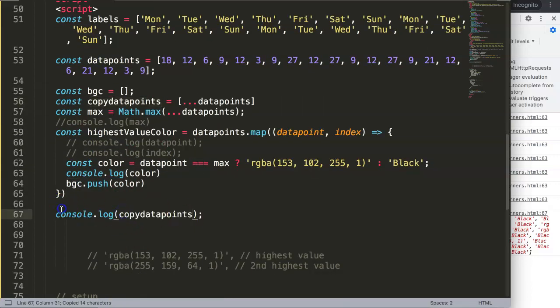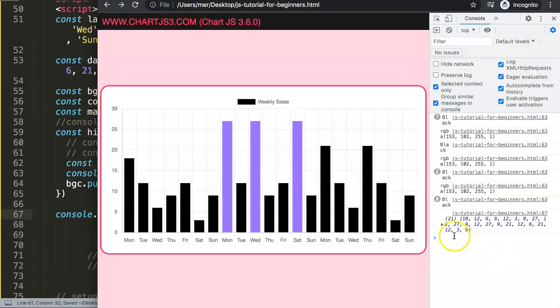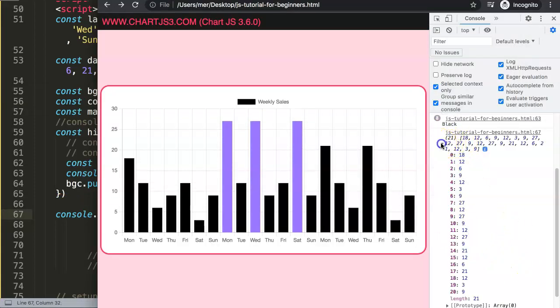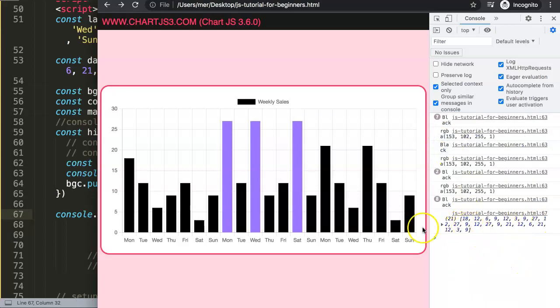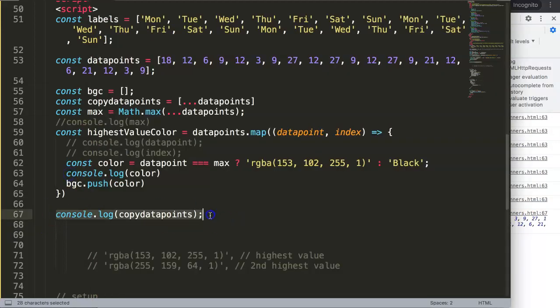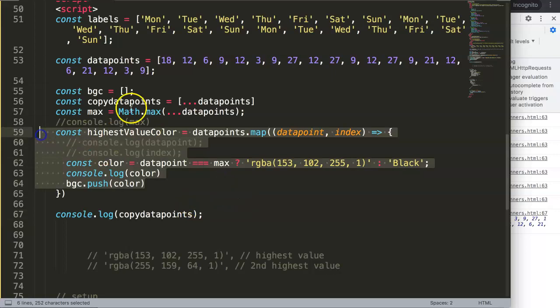So if I copy this here, and if I save this, and refresh now, you will see this is the copied array, which is exactly the same as the original array, which is 67 here. Alright, so what we're going to do now is we want to modify this. But how do I modify it? Well, I modify it within this specific code here with the map.